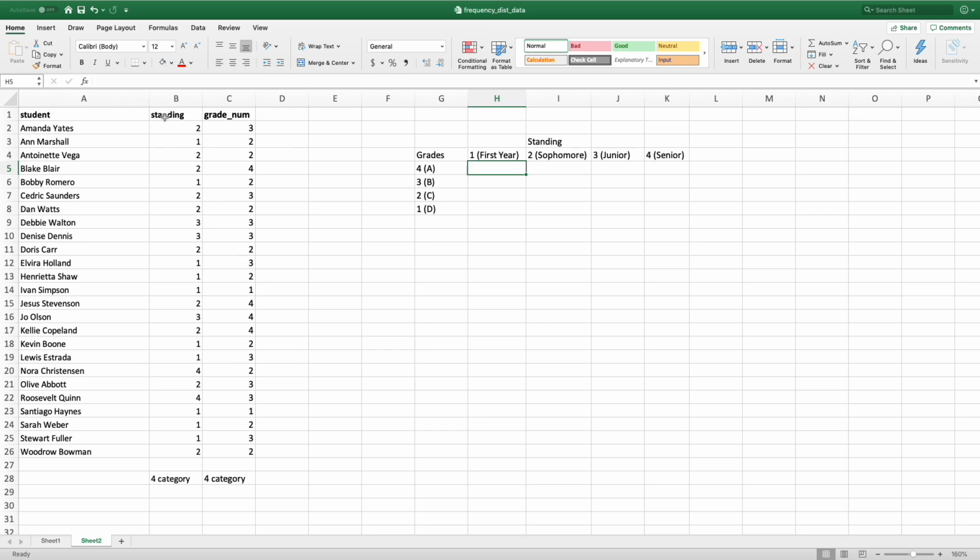So let's go back to our original data. We're looking for class standing of 1 and then a grade of 4. So here's 1, 2, 1, 2, 1, 3, 1, 2, 1, 1, 1, 2, 1, 3, 1, 1, 1, 2, 1, 3. It doesn't look like we have any 1, 4s, so we're going to put a 0 in the cell entry.